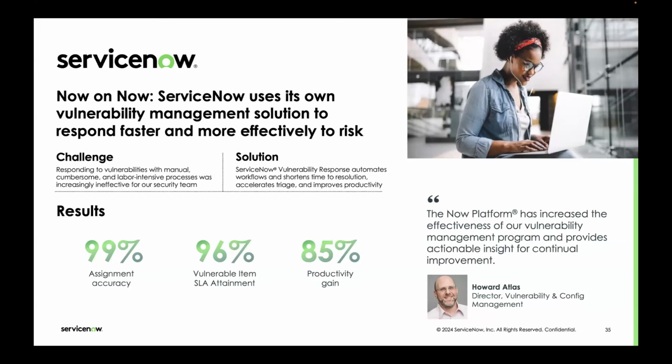As you can see, we have achieved 99% accuracy in assigning vulnerabilities, which means that out of, let's say, 100K or 200K vulnerabilities, only about 500 are left unassigned, right? So almost 99% have been assigned correctly. Similarly, we have high SLA attainment and an 85% gain in productivity for our vulnerability teams. So it's really great internal results, again all possible with the vulnerability response solution.